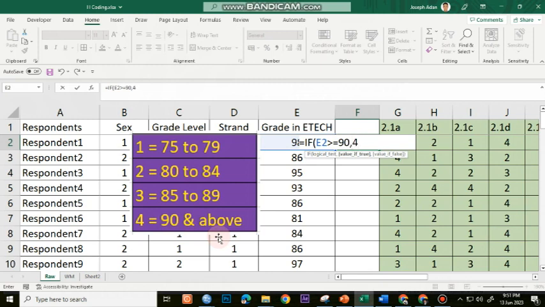So 4, and then comma, and then I'll use if again, open parenthesis. So click on 98 once again, so the value here, that's E2. Greater than equal to the next lower limit, so that's 85, comma, its code is 3, comma again. So I'll use another if, open parenthesis, so once again E2 is my cell reference. Greater than equal to the next lower limit, and that is 80, comma, its corresponding code 2. And since I do not have any other options left, I just have to put in here comma and the last code, which is 1.